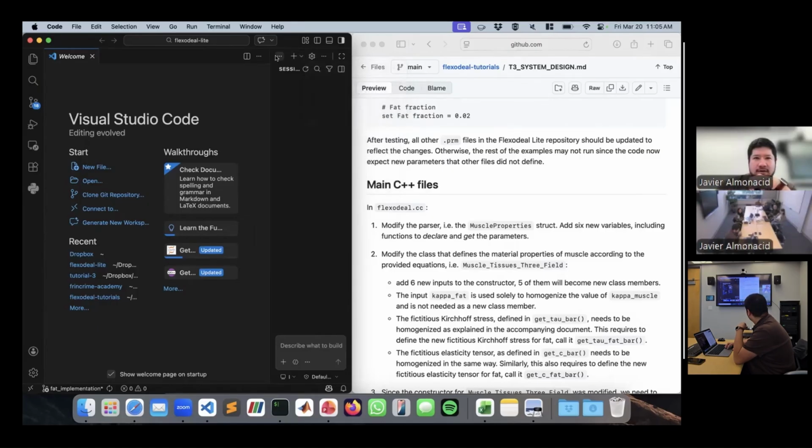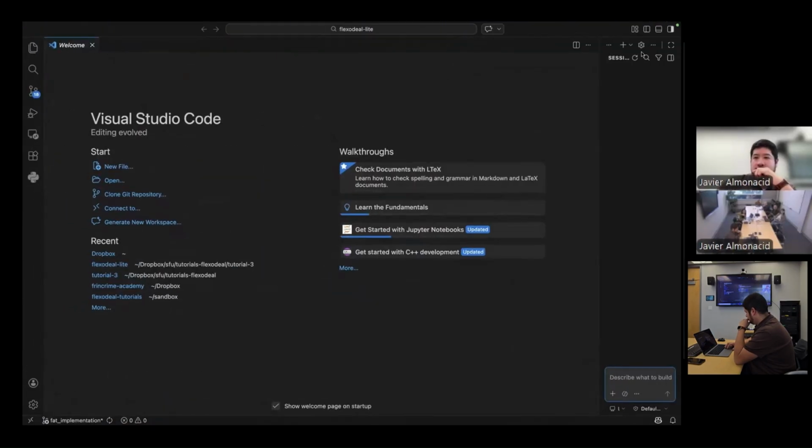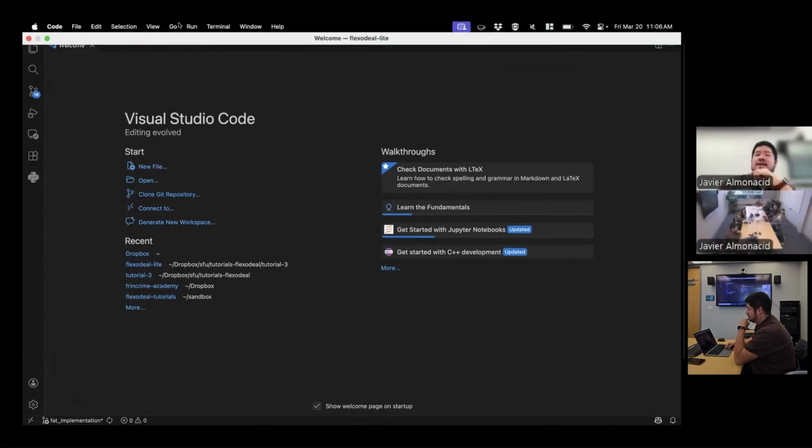I want to get rid of this. Does anyone know how to get rid of this side? I'm pretty sure yesterday it had an X button there. No, like top right, you have your panels. You can just untoggle top right. There we go.